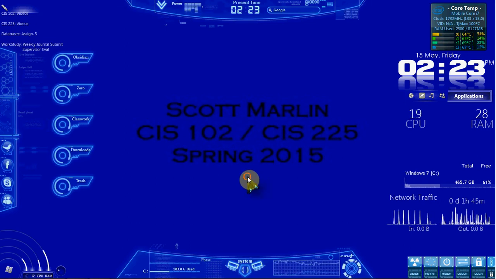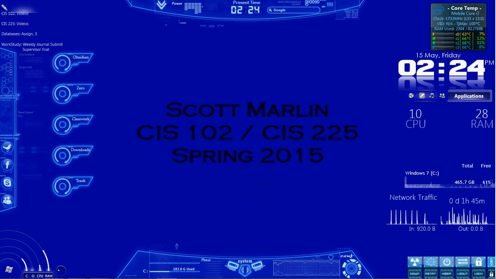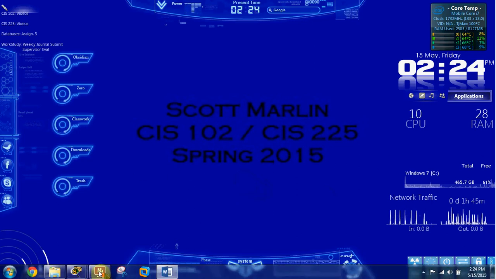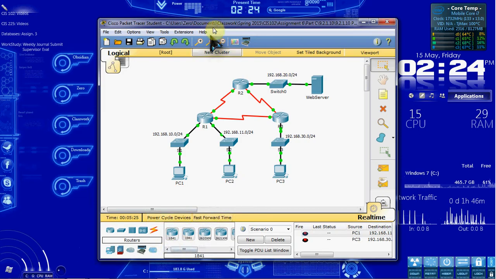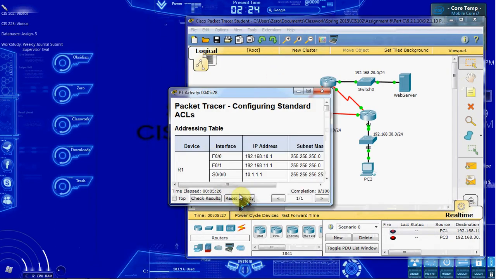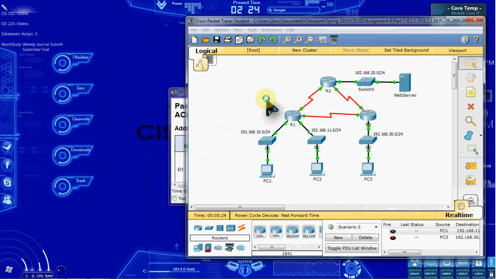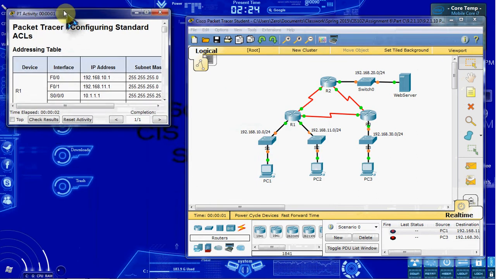Hi everyone, in this video we're going to be going over Cisco Packet Tracer 9.2.1.10 called Configuring Standard ACLs. And to begin, we'll open up the Packet Tracer activity. I'm going to go ahead and just do a reset on this to make sure everything's cleared out, so it's exactly the way you'll see it when you open it.